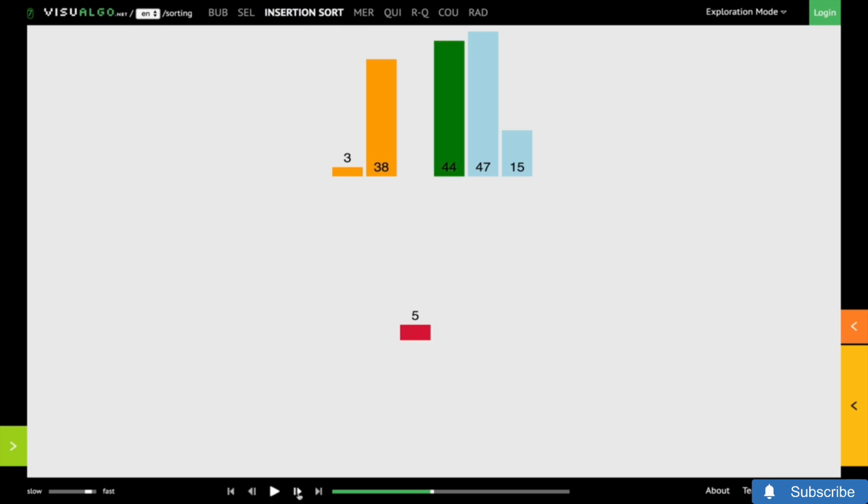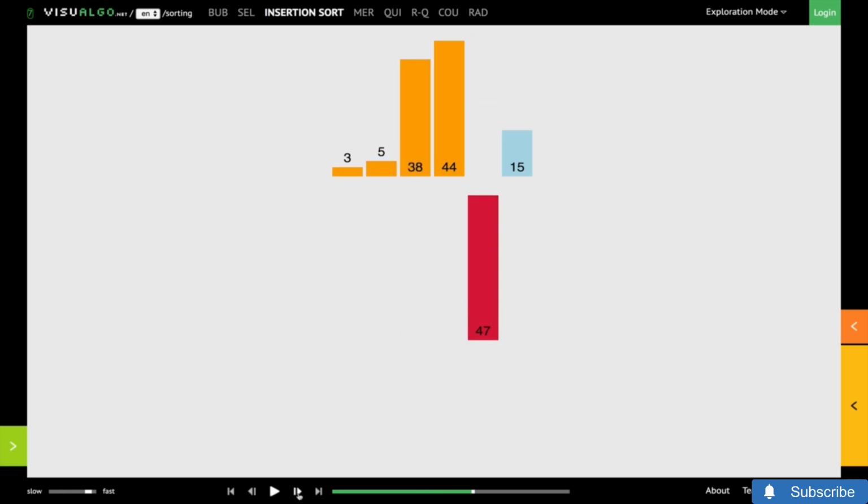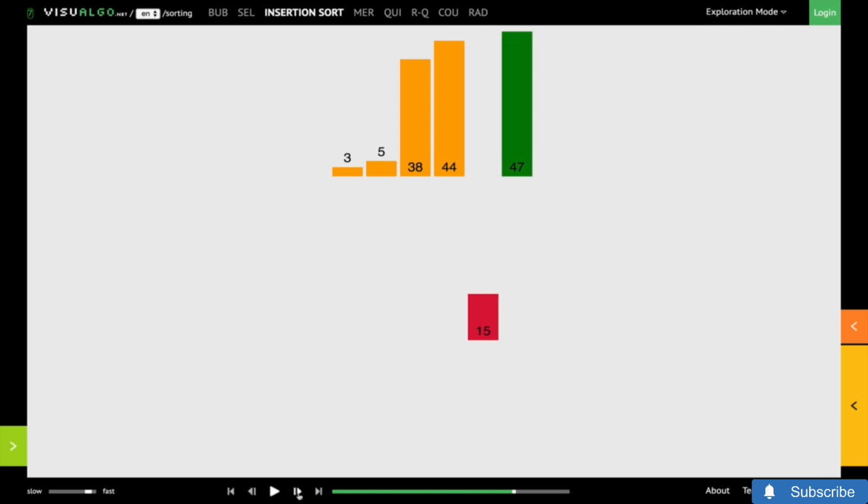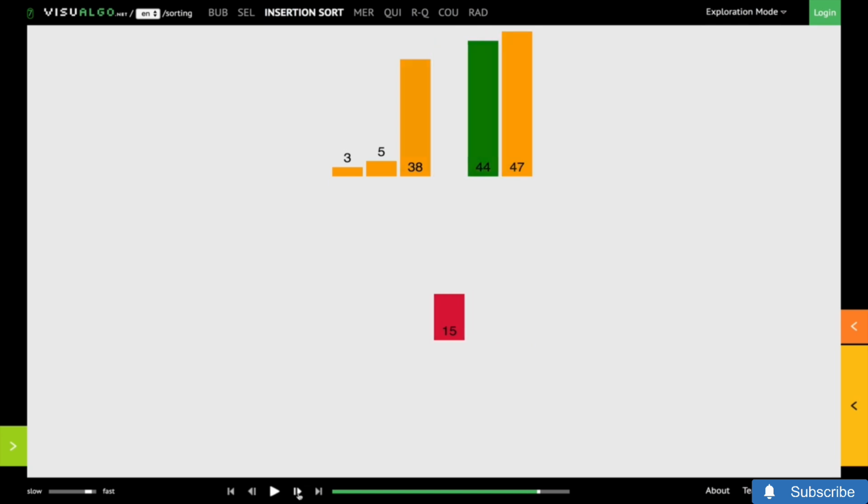Well, it doesn't go there, does it? Nope. So we have to check the next one. Does it go there? Yes. In between the 2. 47. Compare it to 44. Oh, you just go right where you are. 15. Compare it to 47. Nope. Compare it to 44. No. Compare it to 38. No. Compare it to 5. Yes. And now we have the sorted array. So hopefully you can see why it's called insertion sort. We are taking an element one at a time and inserting it in the correct spot.